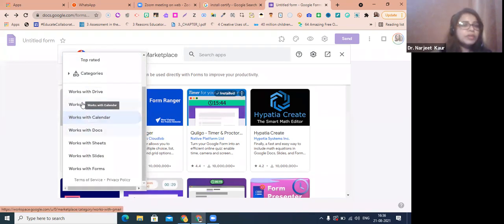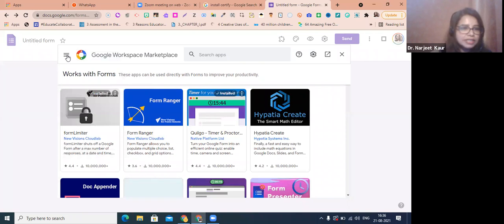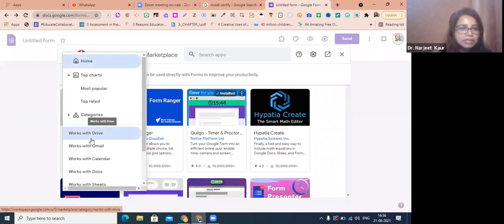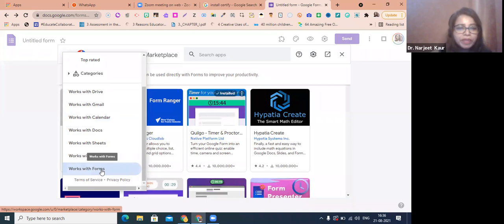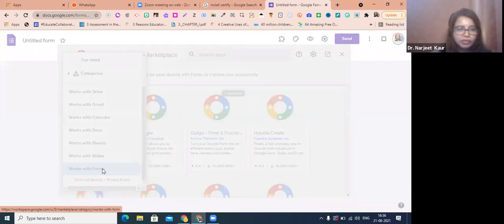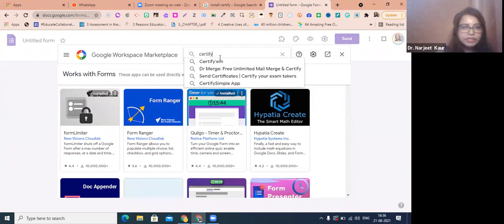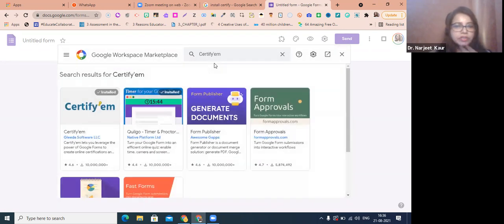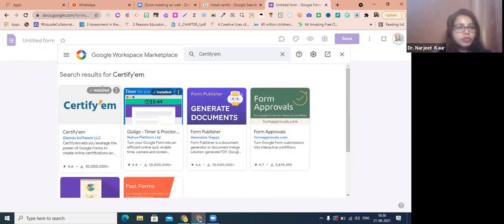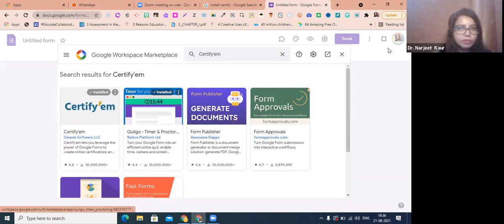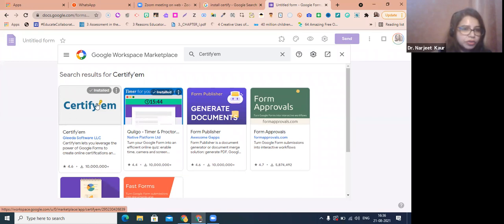And here, by clicking on these three lines, this hamburger, we can even customize what we need add-ons for. So I need an add-on for forms right now, right? And if I write Certify'em here, I will be taken to that app, and you see it is showing that it has already been installed on my Google ID and the Google account that I am working with.